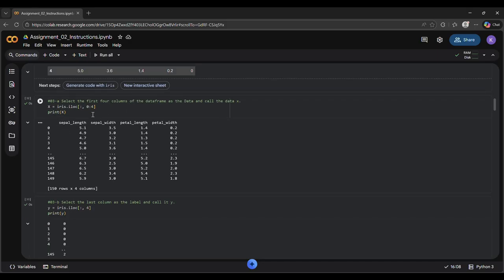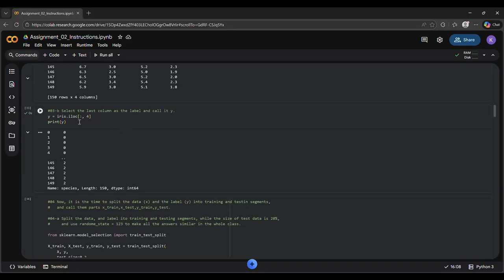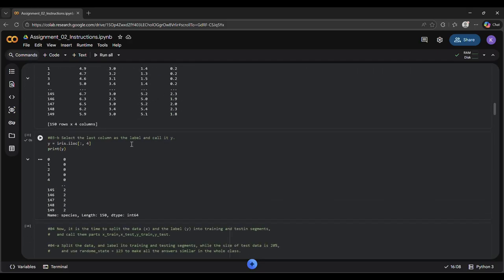Then we are keeping these input features in the x variable, which is the first 4 columns, and the target label in the y variable, which is the last column.